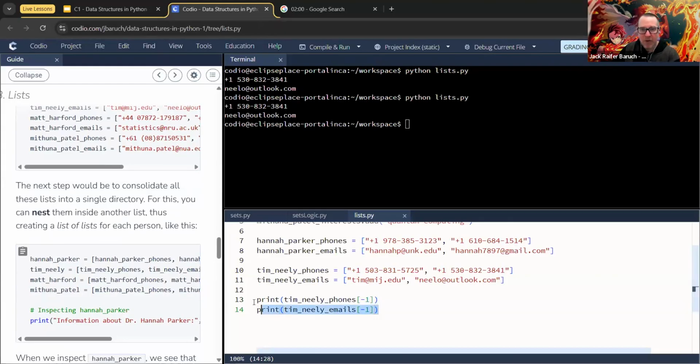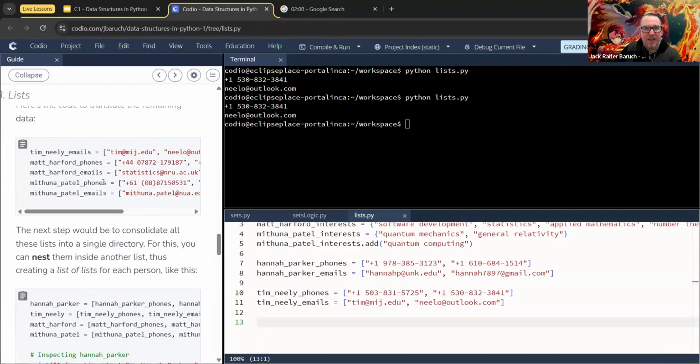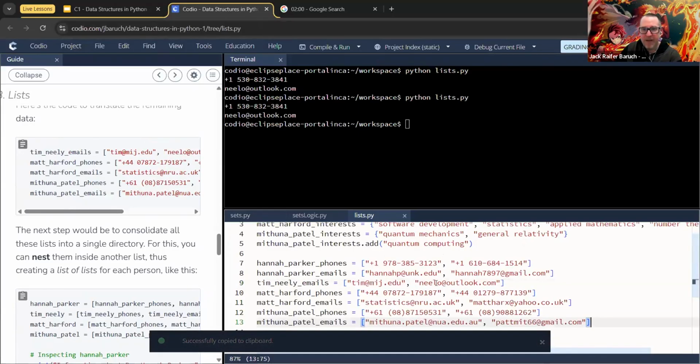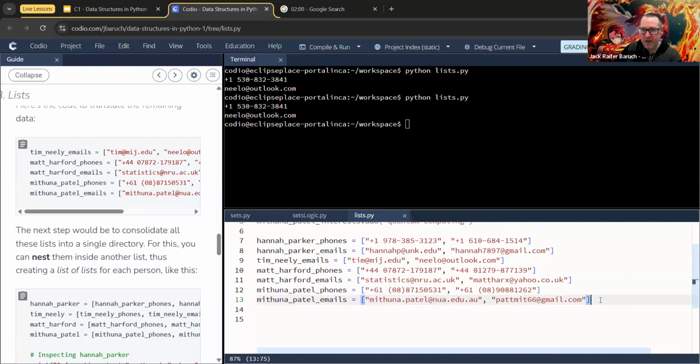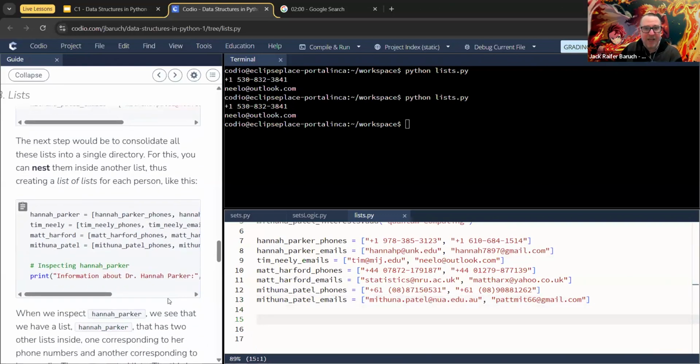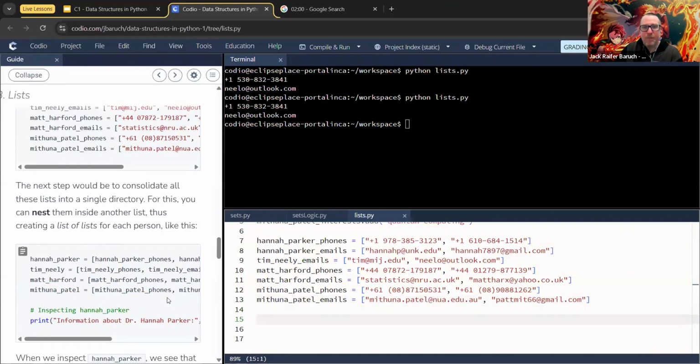So let's actually put all of the people's emails and stuff in here. I can actually get rid of this. Let's do all of them over here. So we have all of these lists with all of the emails and numbers. Now, the next thing that we could do is to consolidate everything into a single directory. So for example, instead of having one independent variable for Hannah Parker phones and one independent variable for her emails and one independent variable for her interests, we could actually just put everything together.